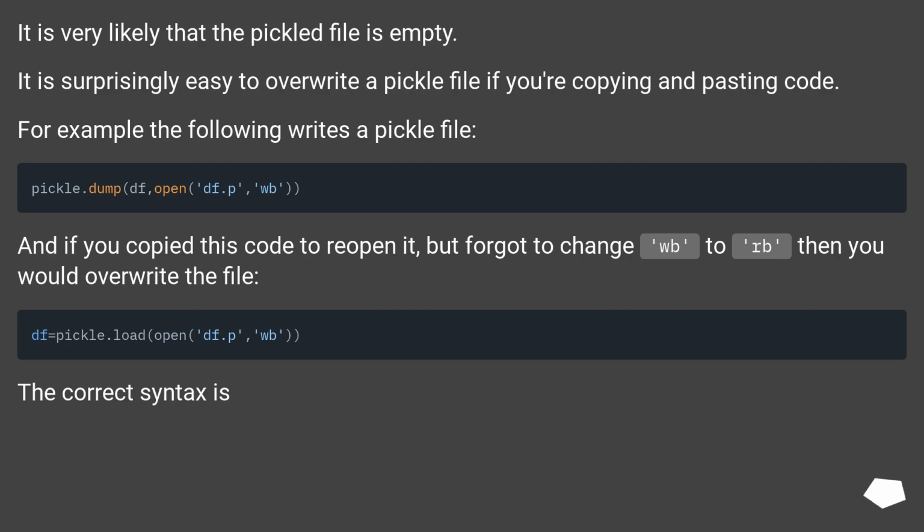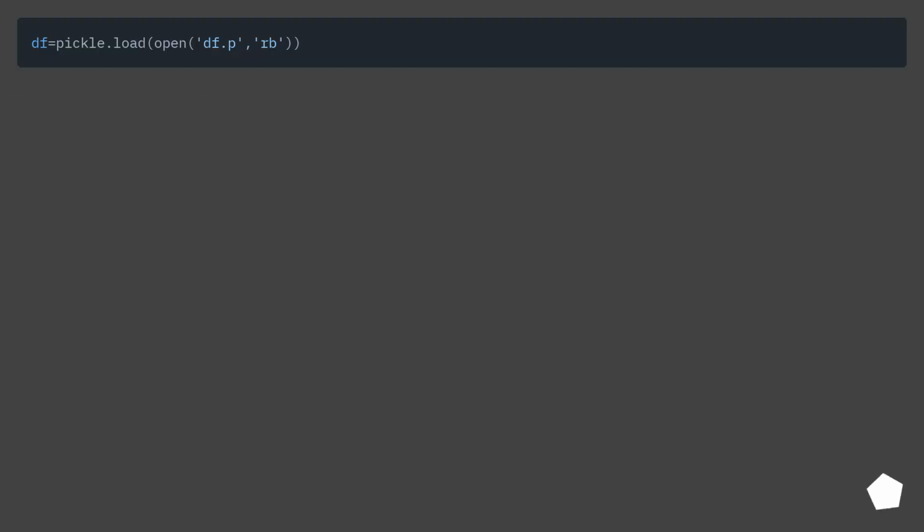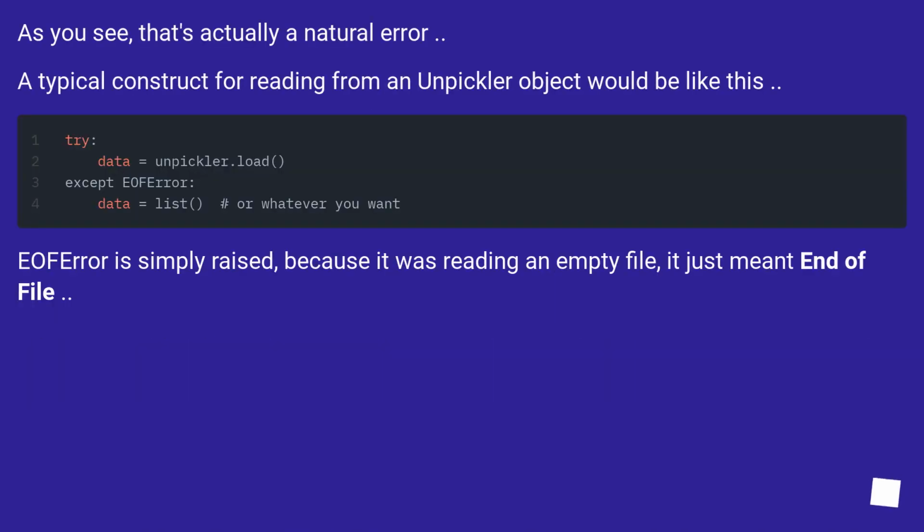The correct syntax is: As you see, that's actually a natural error. A typical construct for reading from an unpickler object would be like this. EOFError is simply raised because it was reading an empty file, it just meant end of file.